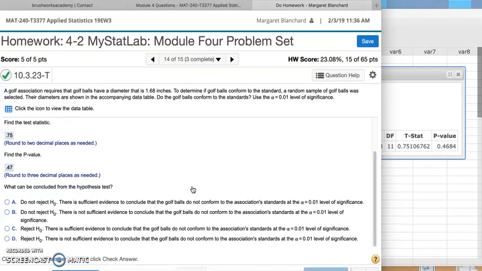So what can be concluded from the hypothesis test? Now, when given the choice, I almost always just look at the p-value. To me, it's more intuitive. It's easier to look at. We have to just compare the p-value to alpha. So here, if the p-value is less than alpha, we reject the null hypothesis. Here, our p-value is 0.47, which is clearly larger than our alpha of 0.01. So in this case, we do not reject the null hypothesis.